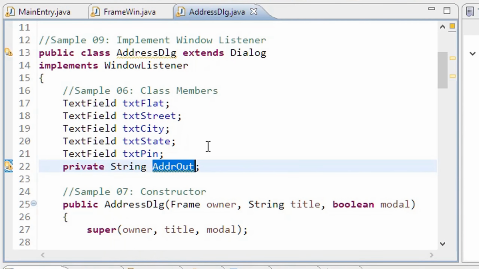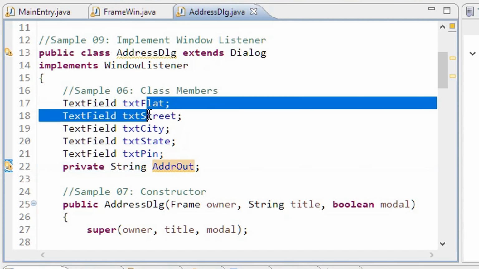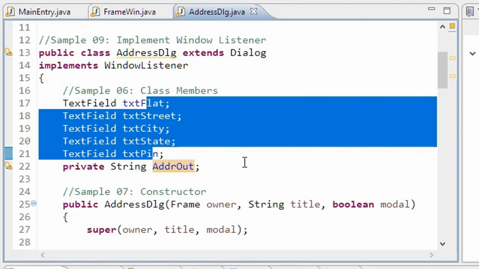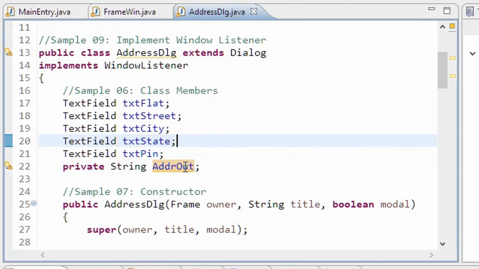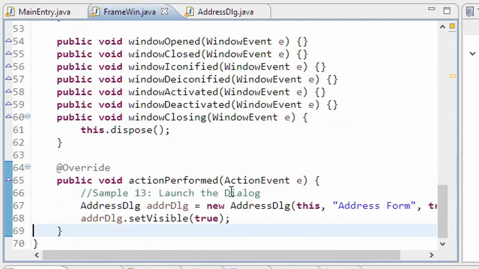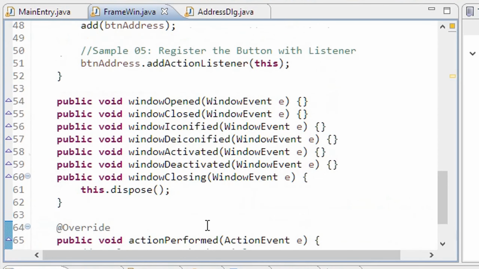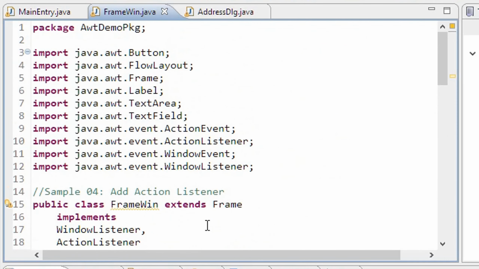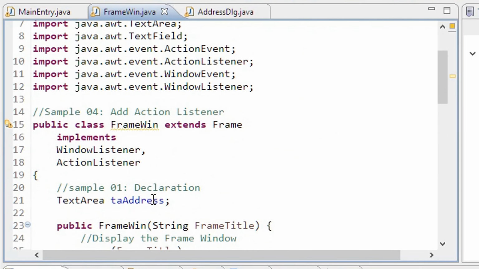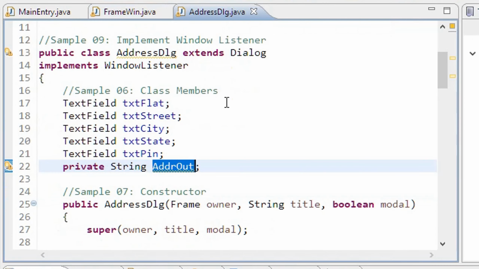So the data field here, from there we will generate this address out, but we need to provide a getter, and the caller is here, and this caller will use that getter method to get the formatted string. Then that string we can assign to this text area. Alright, now we will do that.